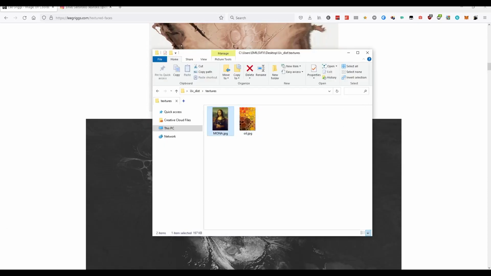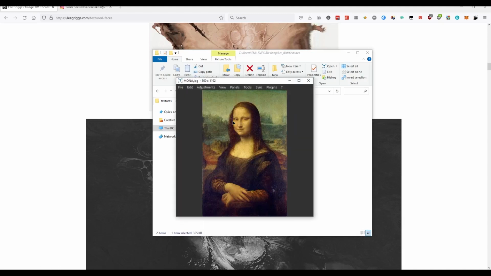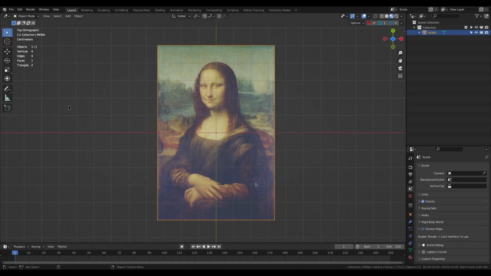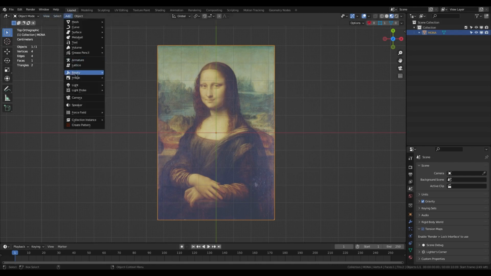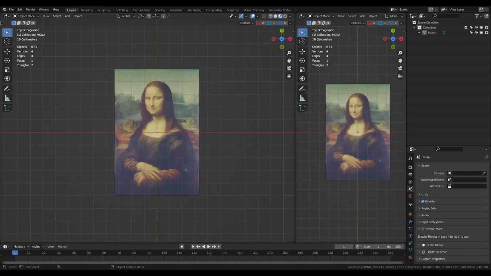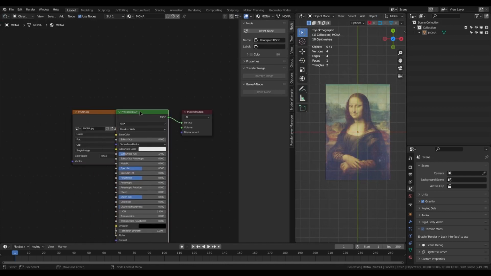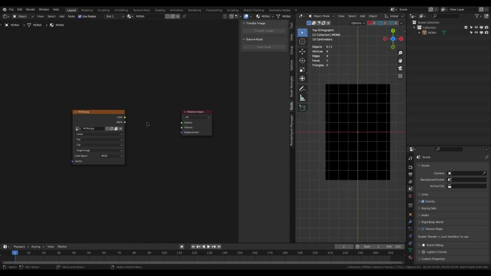For that, I prepared two images. They are identical size for better picture distortion. And going to Blender, I imported this image as image as plane. And now I will open the shader editor and delete the Principled BSDF and add an emission node.